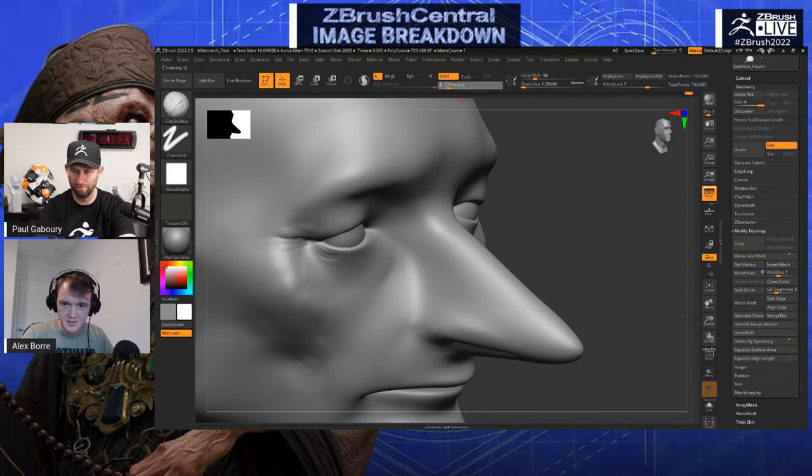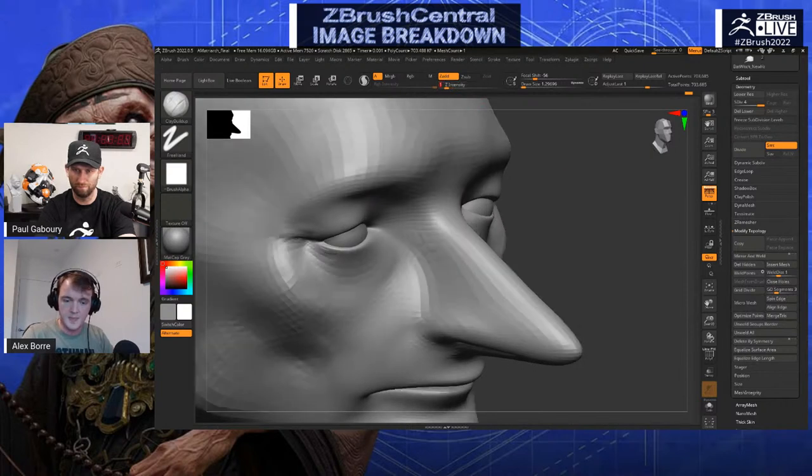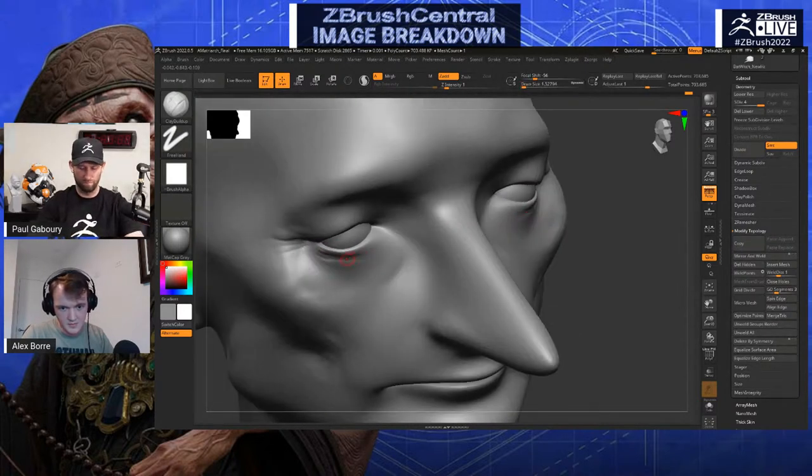Even 5 feels like too much intensity. So for your wrinkles, it's pretty much damp standard and clay buildup for the most part. Yep. Just doing the sculpting, old school way. Yeah.